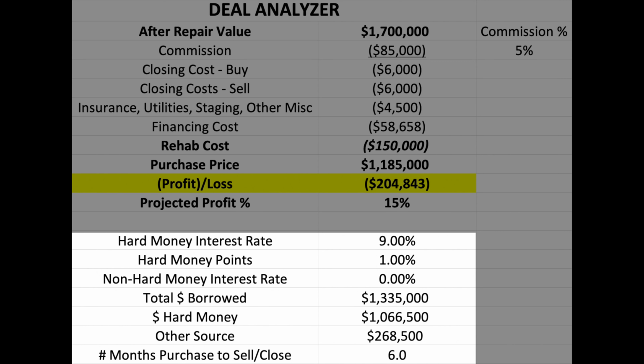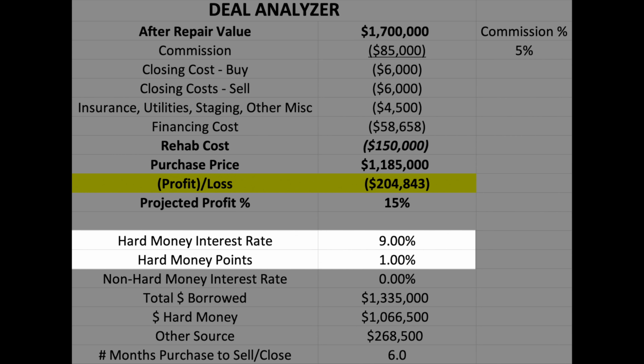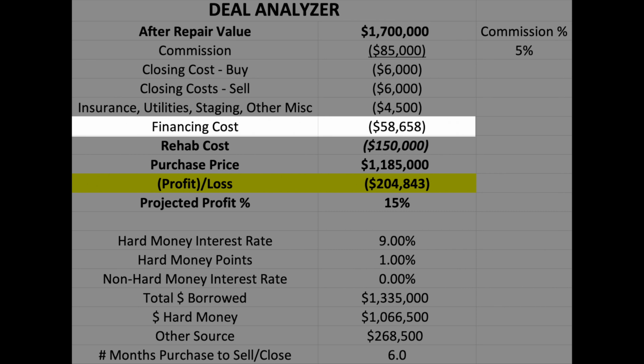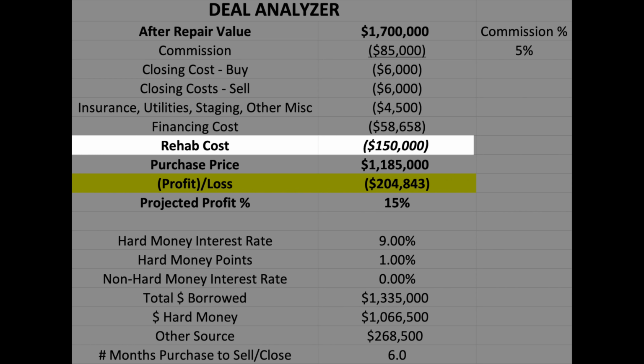And then the financing cost depends on the terms you have with your hard money lender and the private money lender. In the Bay Area, I know lenders are charging beginners 9% interest and 1 point. That's why I put those in there to get the financing cost. Then there's rehab cost. For a house of this size, my estimate is $150,000.